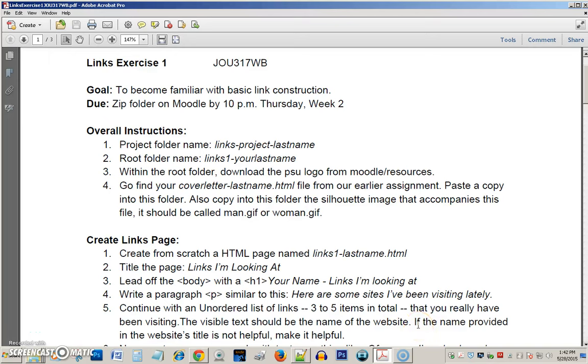Okay, let's do this links 1 assignment now. It is due on Thursday at 10 as usual. This project is going to force you to make a number of different kinds of links. And in my instructions, I may also go over some things about relative links too, although you're not going to have to do too much with it yet. But you better start learning it.